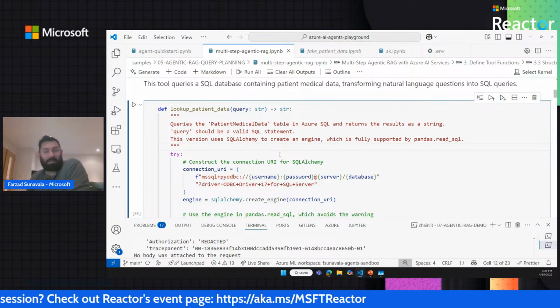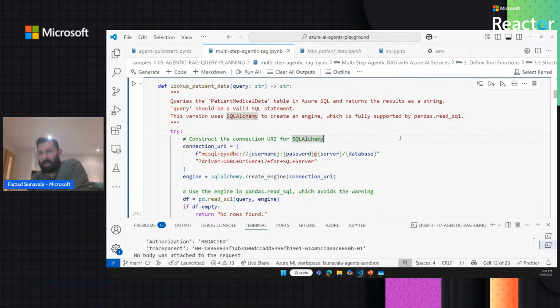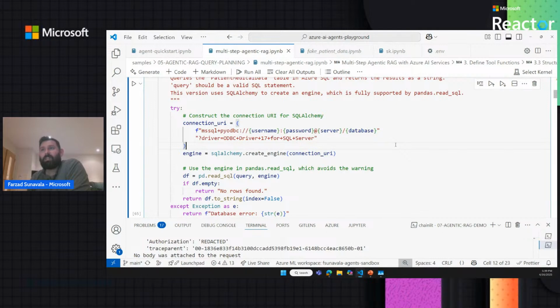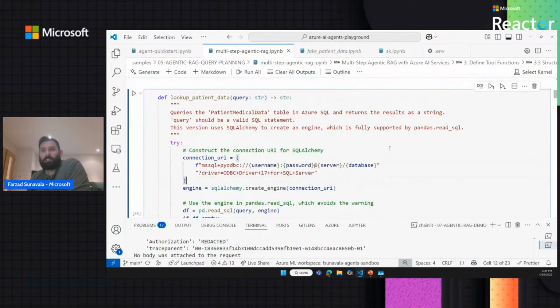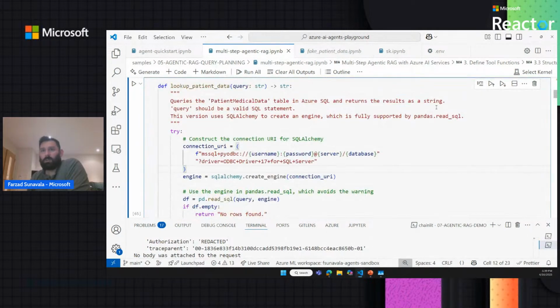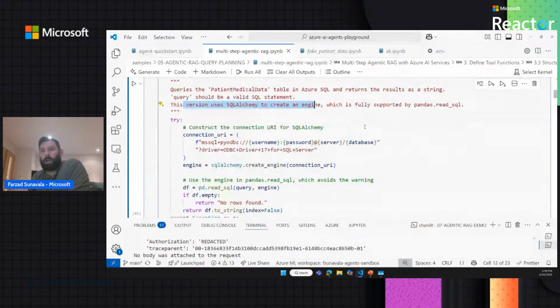Very complex topic in the AI world, but we're going to do it. Okay, so in this case, inside of this function, this lookup patient data function, this is what we're doing. I'm being very explicit. You'll see later when I actually configure these tools for my agent. I have patient medical data. I'm essentially saying I'm using SQL Alchemy to create this engine, and so on.